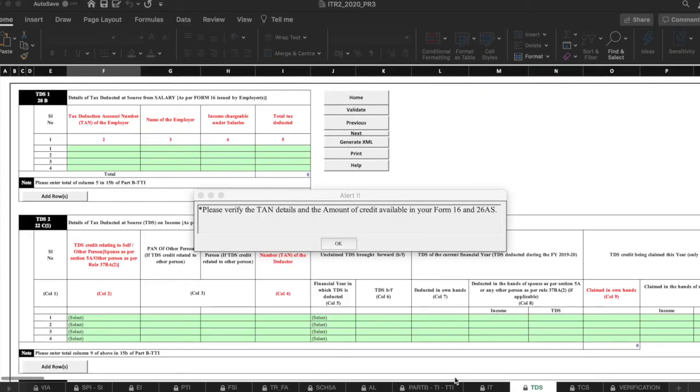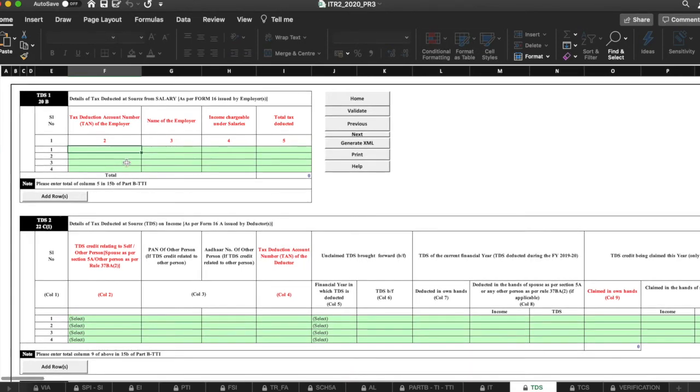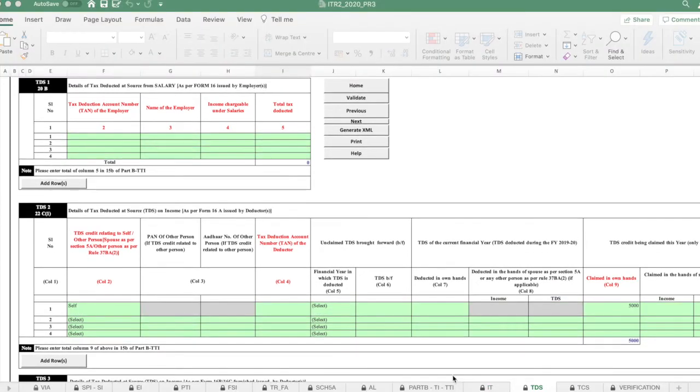Next is TDS sheet. In this sheet, as soon as you click it, it will populate a message saying please verify the TAN details and the amount of credit available in your Form 16 and 26AS. So even though we have the values in these two forms, you have to verify and confirm. It's just giving a warning. You can click OK, and by default once you upload the pre-filled XML, the details of employer, salary, tax deducted, all those details will get updated here. You just need to verify.